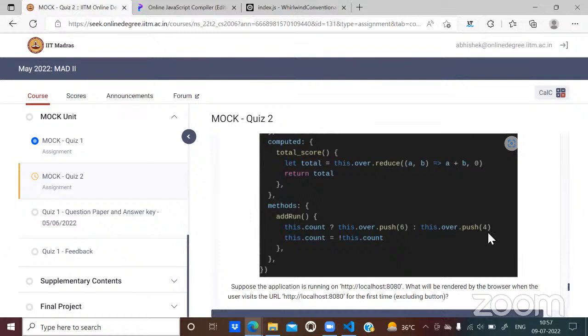So it pushes 4. Again, value becomes true. Since value becomes true, it pushes 6. Value becomes false. It pushes 4. Value becomes true, it pushes 6. Value becomes false. It pushes 4. So basically, it is going to push 6 elements in that array. Those 6 elements are 6, 4, 6, 4, 6, 4. So that means the over array has now how many elements? Can someone tell?